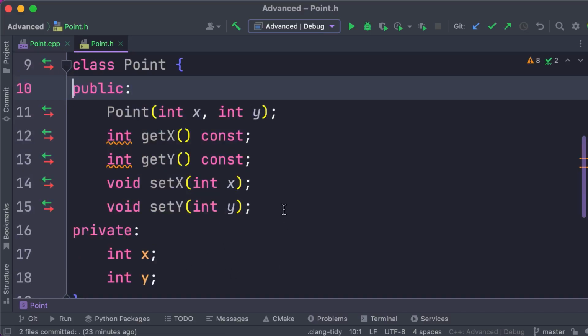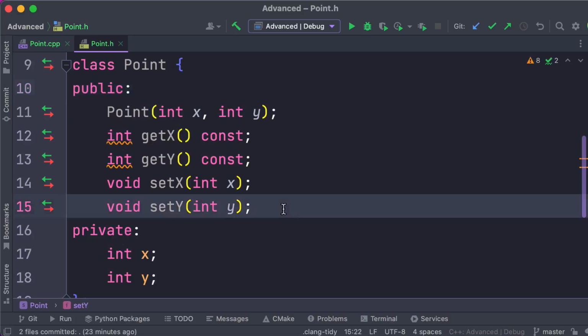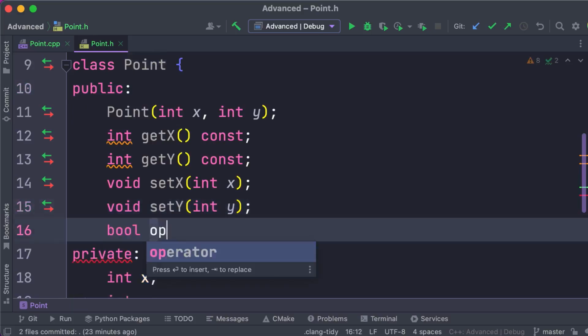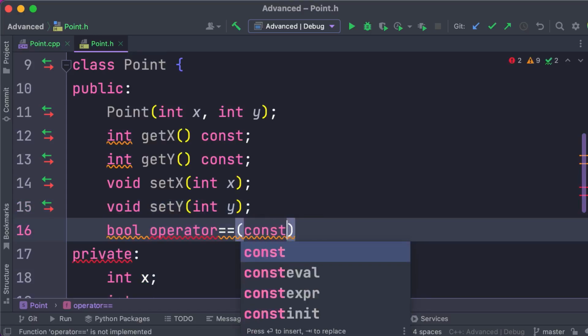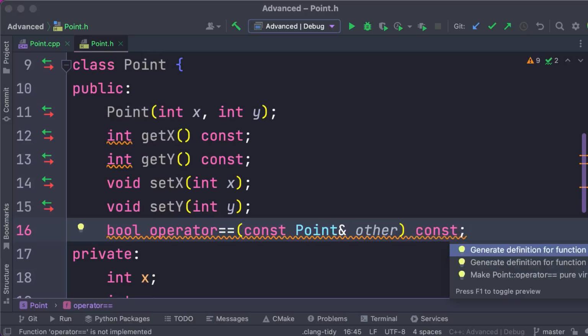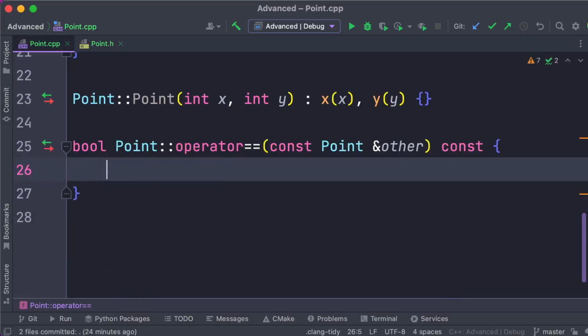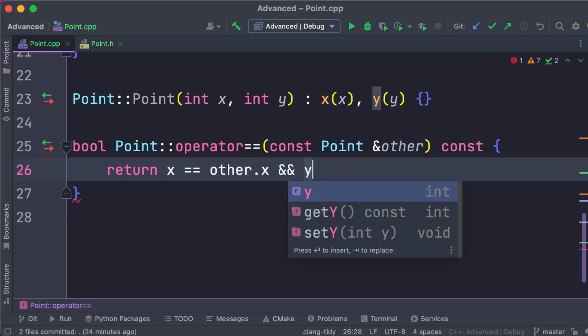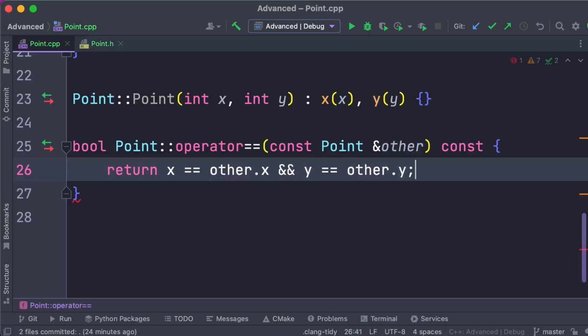Great. Now we need to add the equality operator. So a function that returns bool and takes a constant point as a reference. And we should mark this as constant as well. Now let's generate the definition. Now here we check to see if x equals other.x and y equals other.y. Now to improve the readability of this code, I prefer to wrap each condition in parentheses. Good. Now let's test this.